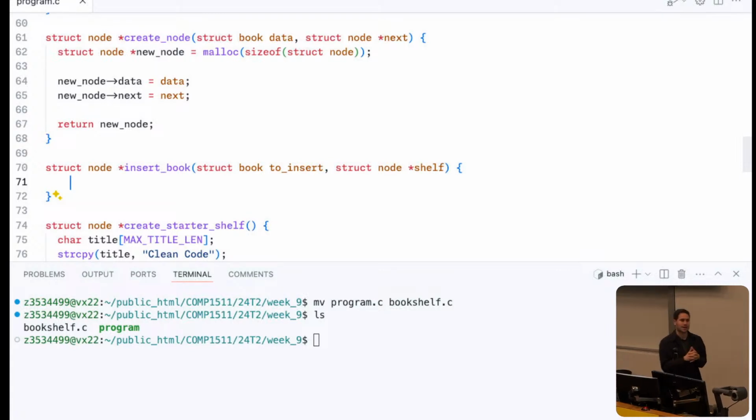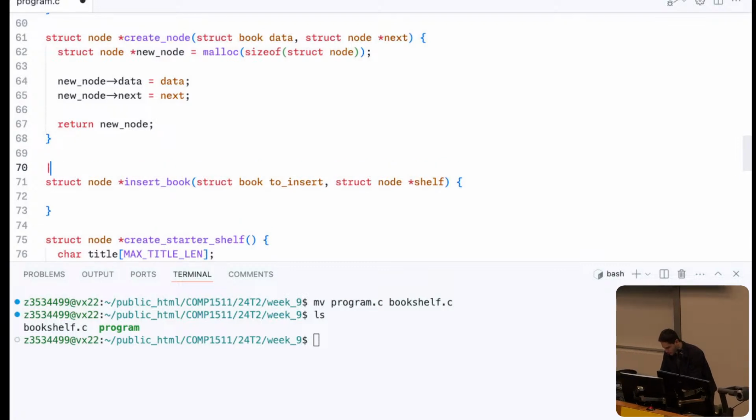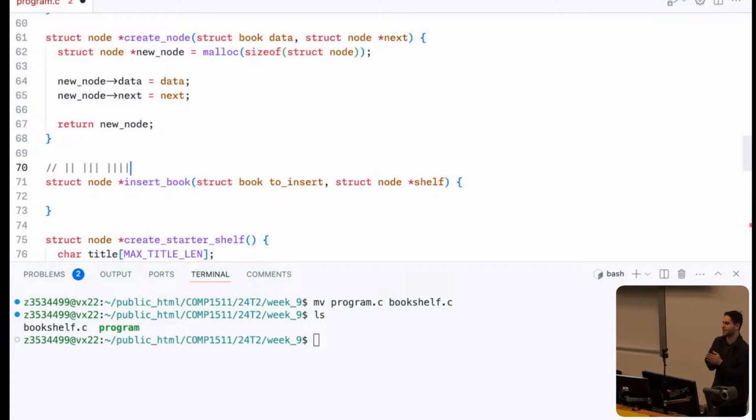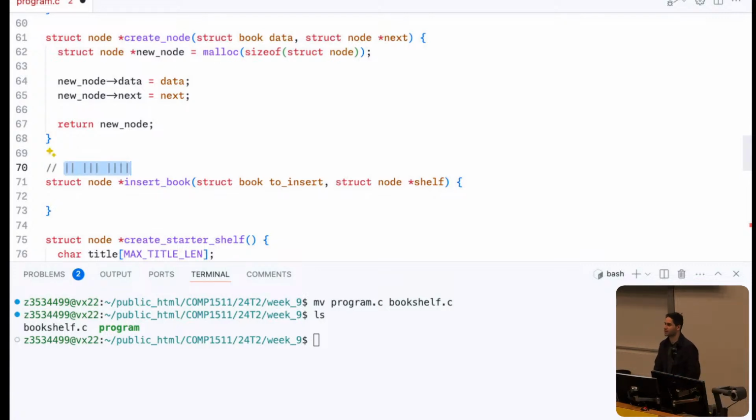We got to think a bit here. So remember, the idea is we can have book 1, book 2, or that could be genre 1, genre 2, genre 3. We want to find the right genre, then within the genre, find the right alphabetic position. So how would we do this? Do we have any ideas?